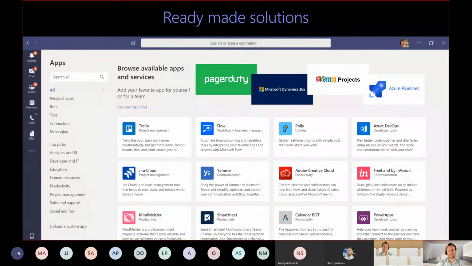Of course, they can be managed on a tenant level as well. So this screenshot shows you some applications that might not be all available in your environment because your administrators might have turned off some of those integrations on your environment.